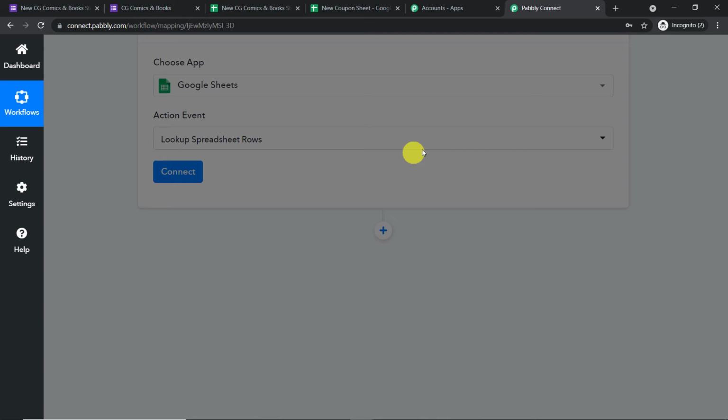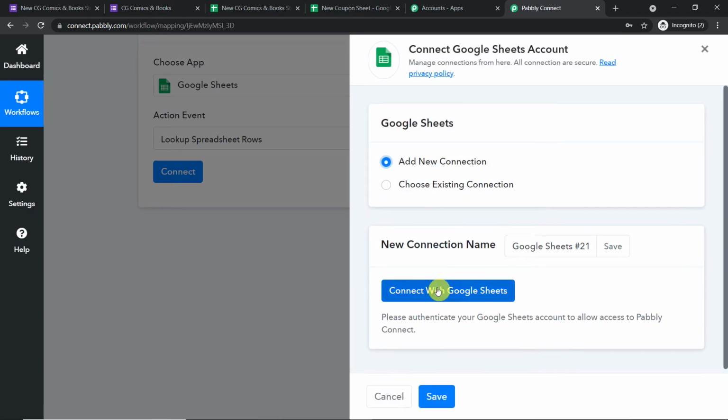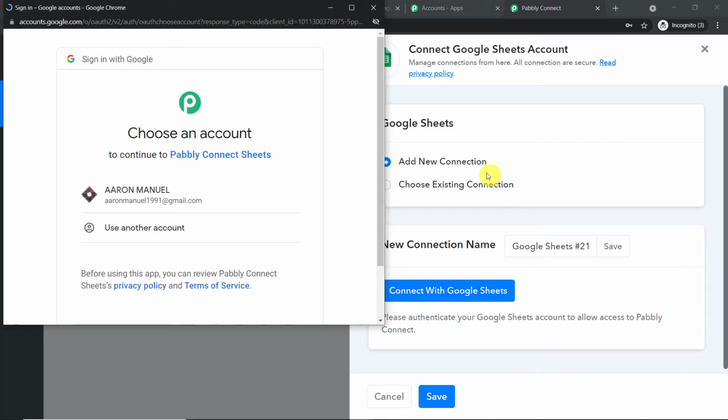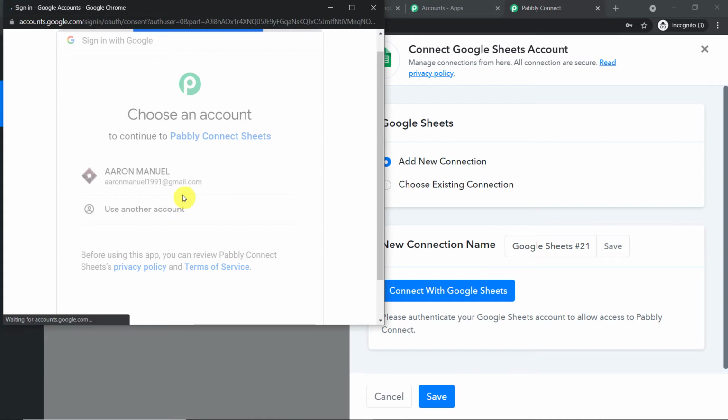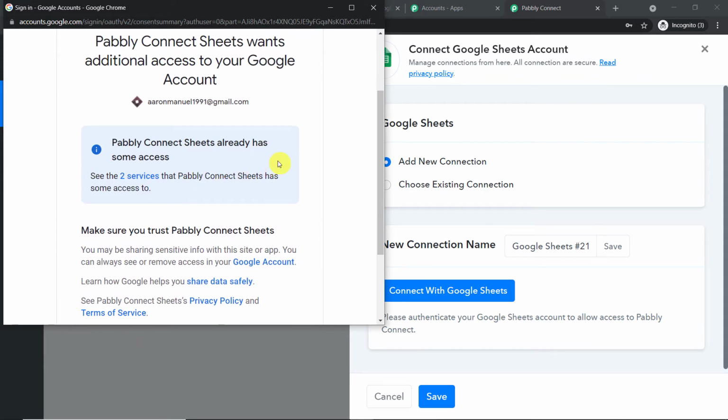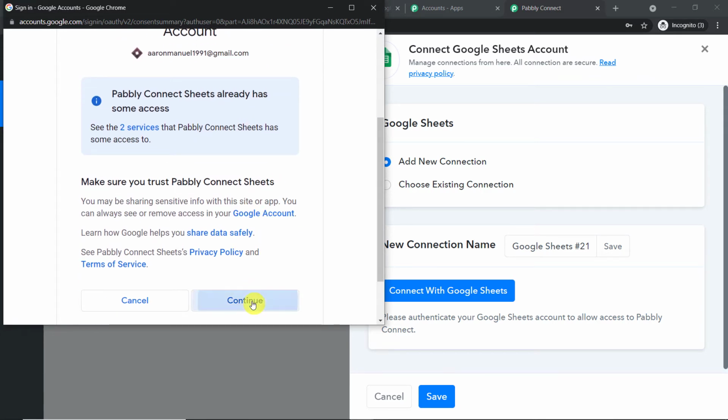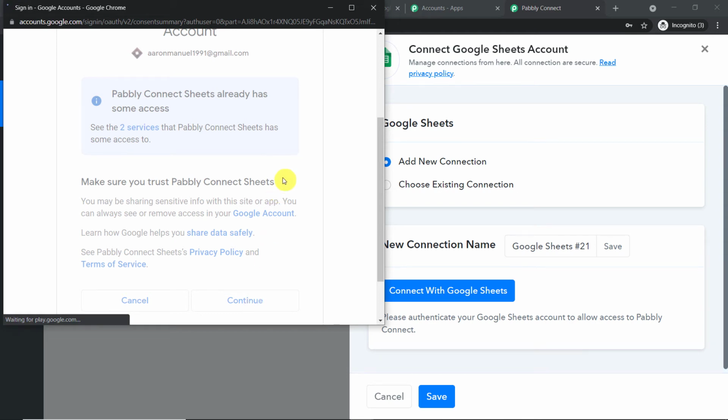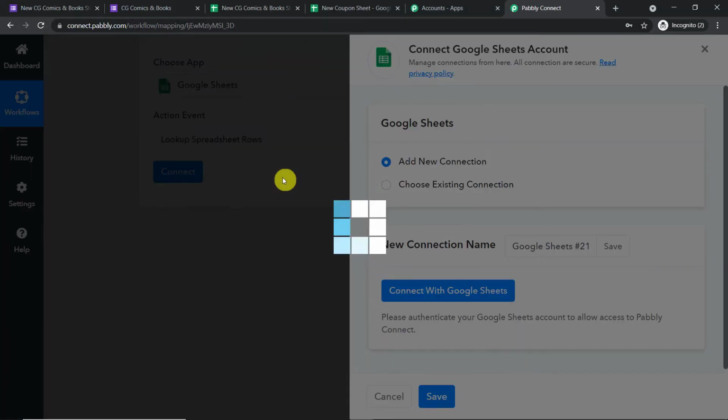So let me just straight away click on connect. We are going with the new connection. Just click on connect with Google Sheets. Okay, so this is the account we are selecting. Now Pabbly Connect wants access to my Google account, so let me just straight away click on continue. Okay, so it's showing the authorization is successful.